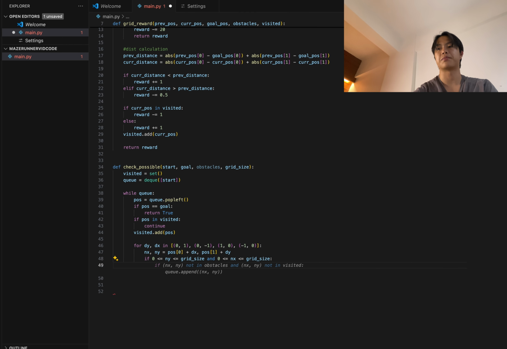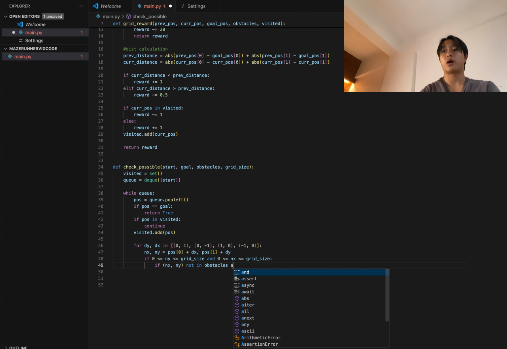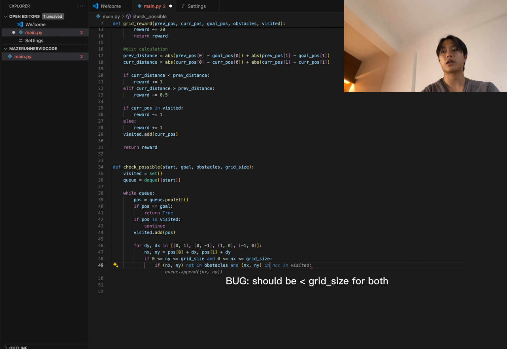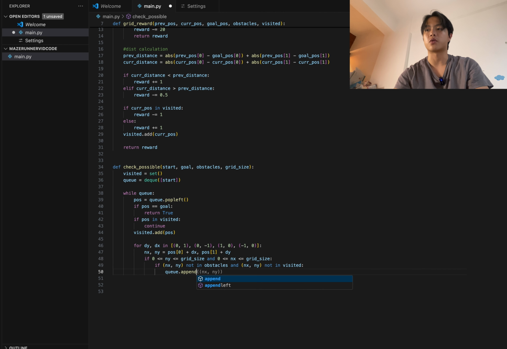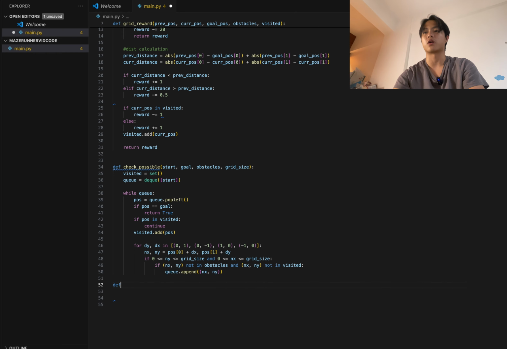Now here, there's a bug as well, where it shouldn't be ny smaller or equal than grid size. It should be smaller than grid size. If the new position is not in obstacles or in visited, then we're going to append that to the queue for visited states later on. So the states that we're going to visit later.